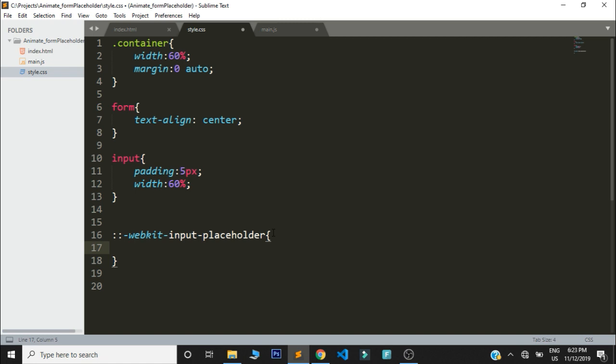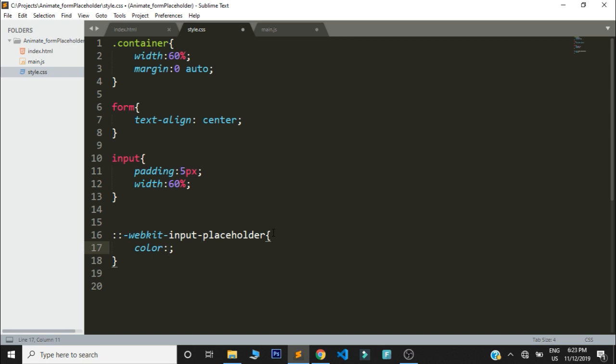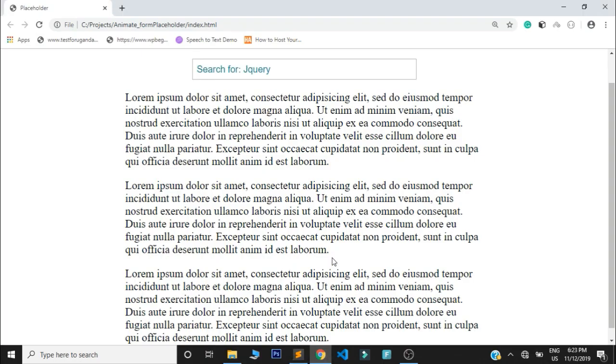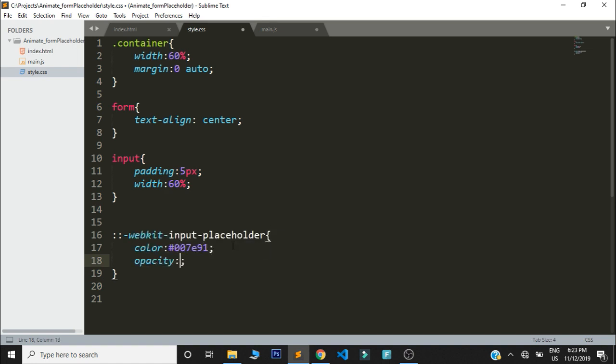And to do that, it's going to be very simple. We need to specify our color, and I have my own color here. It's hash 007E91. So this is the color that I want. As you can see, it has that light teal color. Then I'll also add its opacity. In case somebody views it in Mozilla, you will see it clearly. Mozilla has some low opacity, so I'll set it to 1 in case a user visits your site using Mozilla.